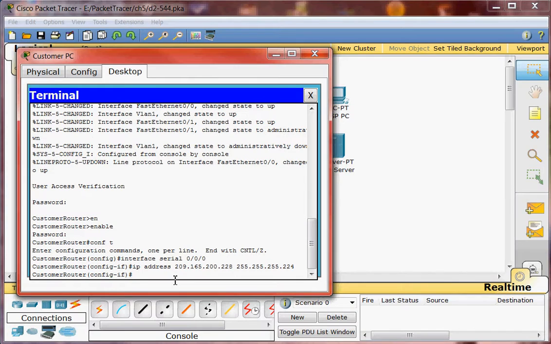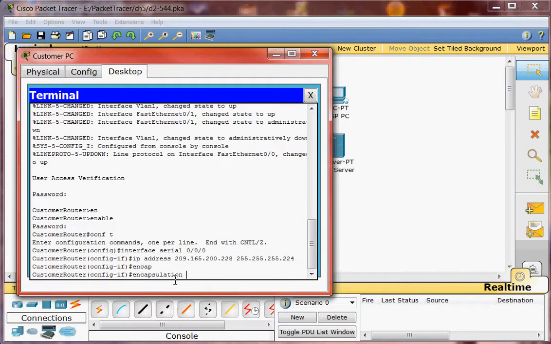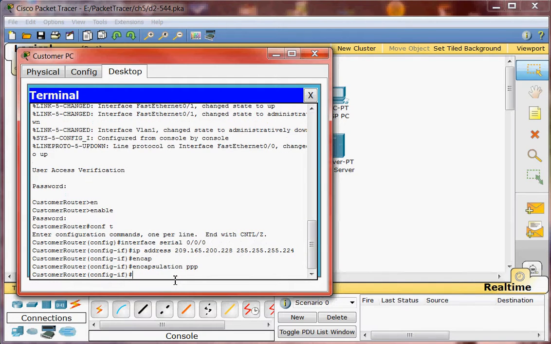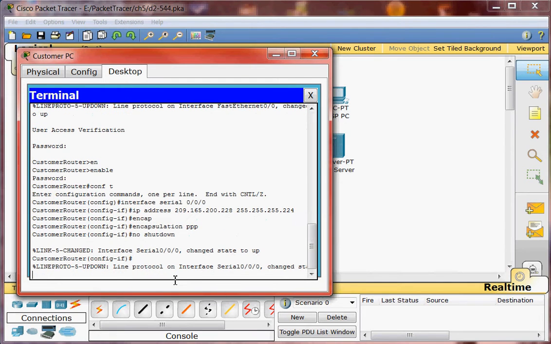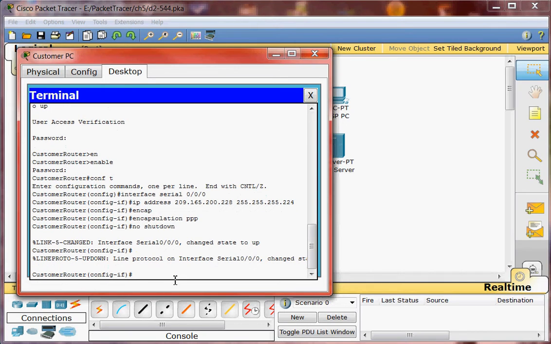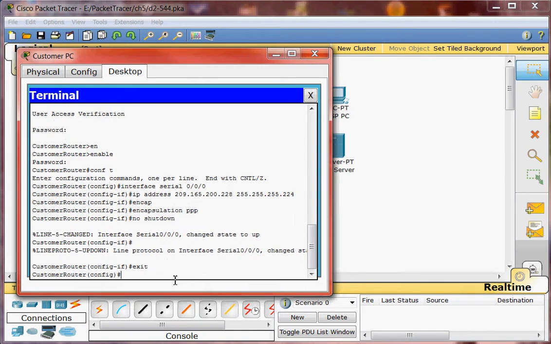Okay, now we're going to type in the encapsulation, and we're going to change that to PPP, and we're going to do a no shutdown. Okay, now we can do the show running config to verify.